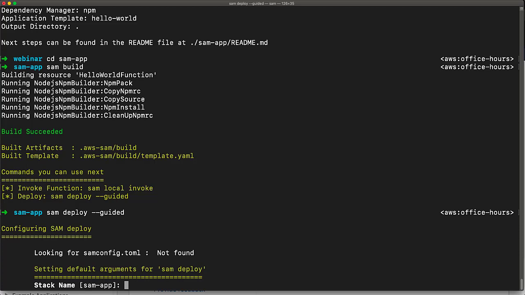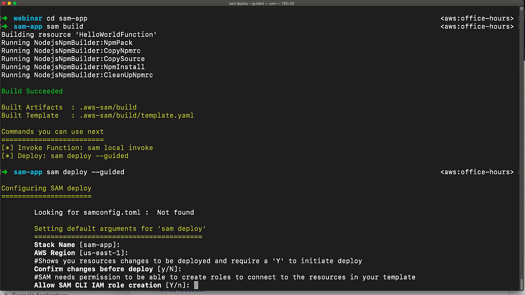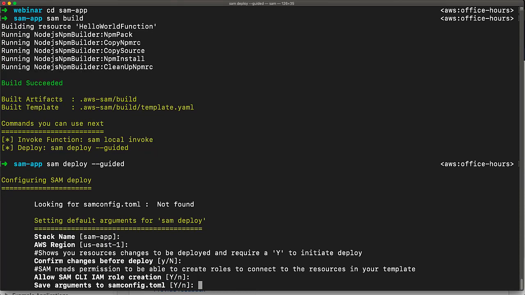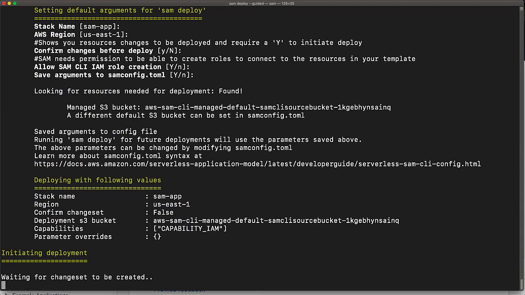We'll accept all of the defaults, including the stack name, region, not to confirm changes before deploying, allowing the SAM CLI to create an IAM role for us, and we'll save these arguments to a config file. This means in the future we can just run SAM deploy. While that uploads, let's look at what SAM CLI has built for us.